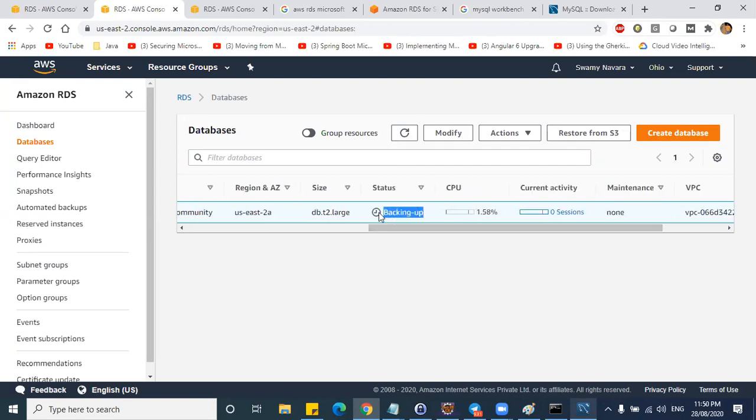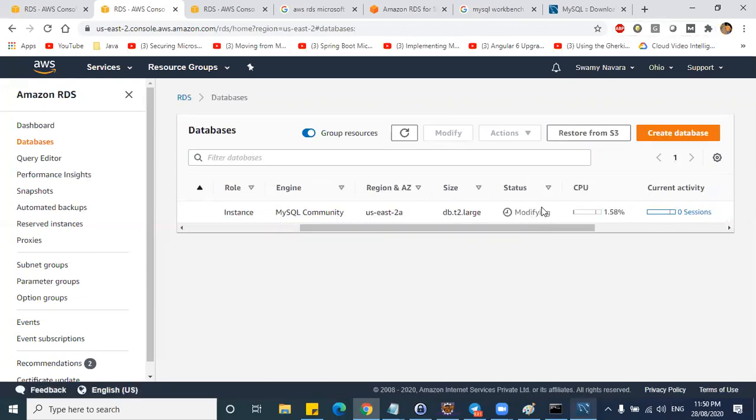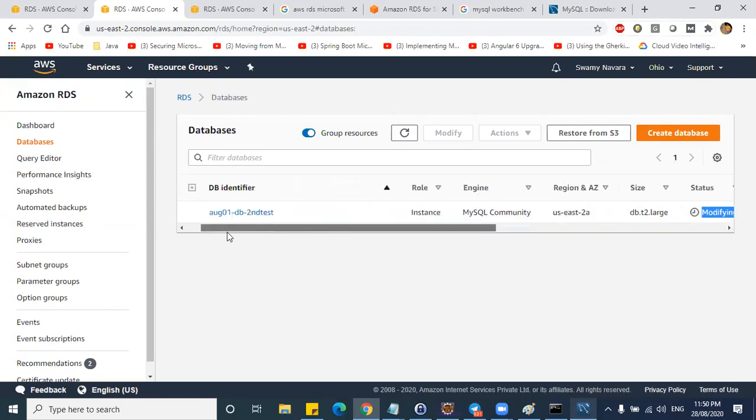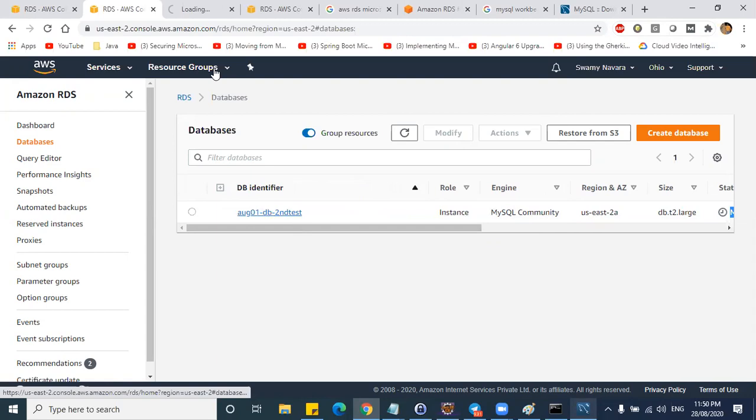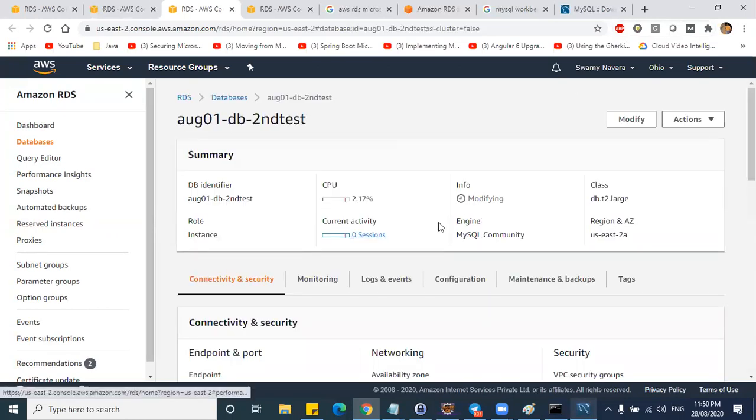Too much time it's taking. That's how one is prompted to take the bigger machines.